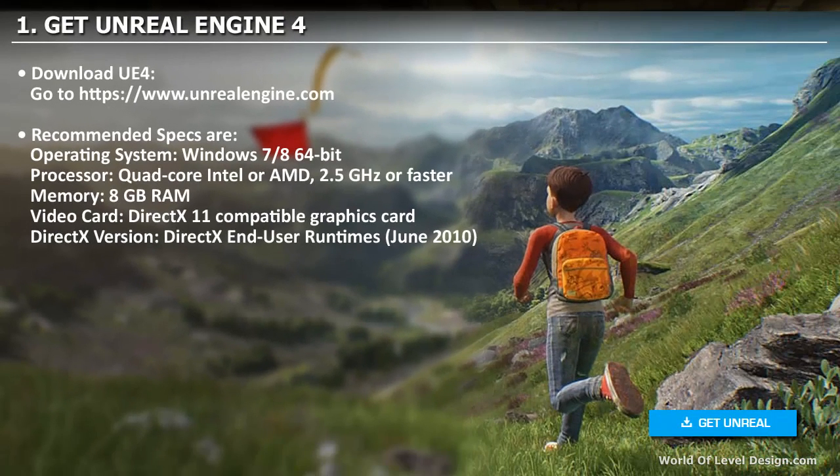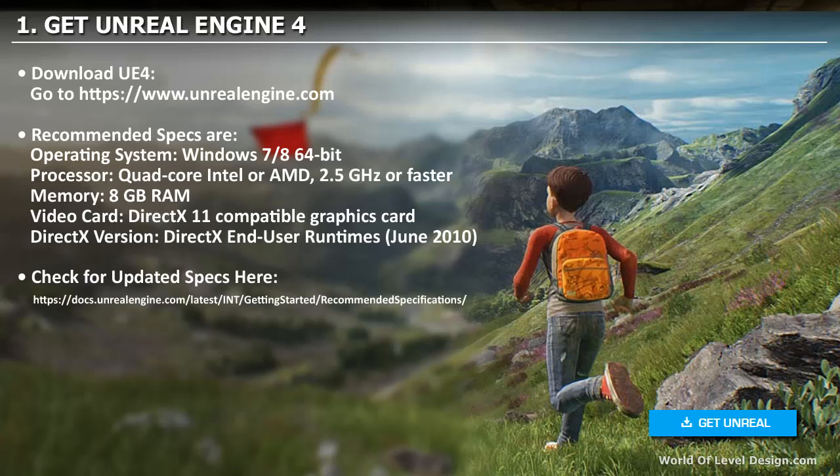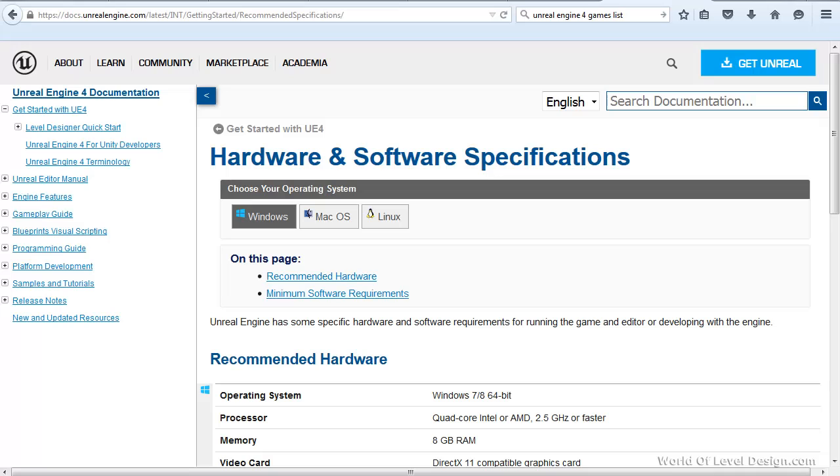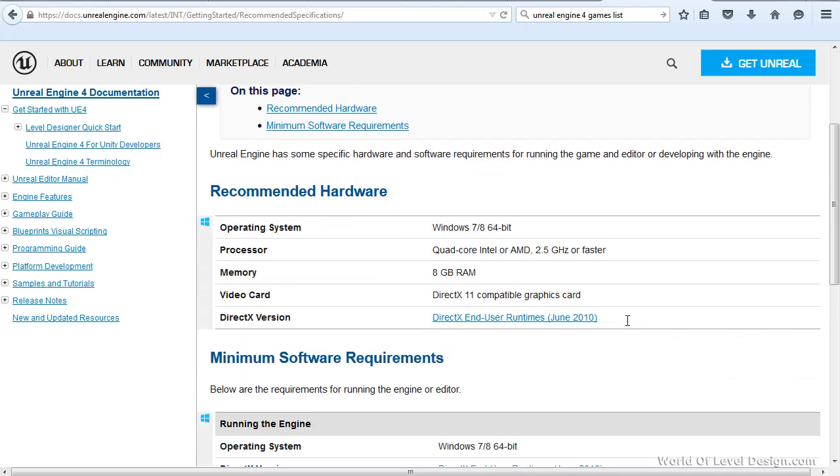The recommended specs are listed here. This is what your computer should have in order to run Unreal Engine. And for updated specs or to view them online, visit this link and you'll be able to check if the specs have been changed, updated, and you can view it for Windows, Mac, and Linux.